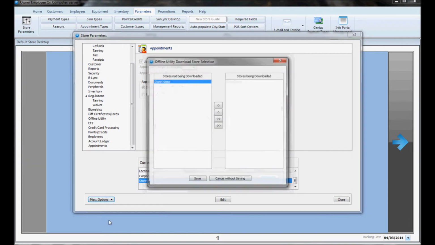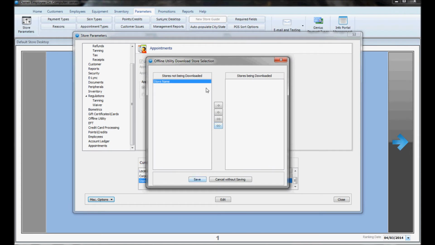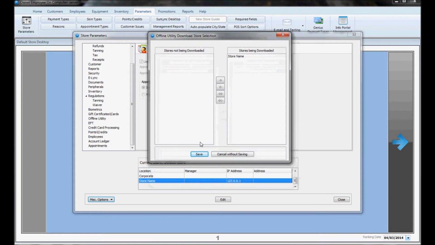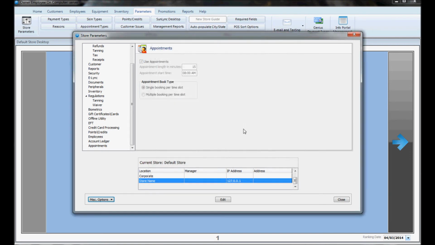And stores for offline utility download are what stores are going to be downloaded for offline utility. So we'll choose that we want pretty much all the stores downloaded in our case, so we'll just switch those over. And now offline utility will download this store's data when it does offline. So if I do need to use offline, it should have all the data I'll need in it.